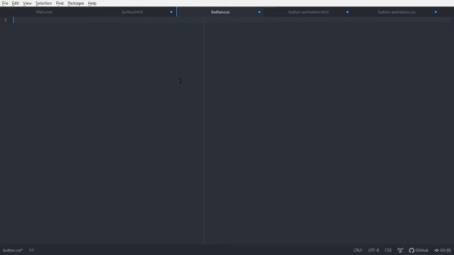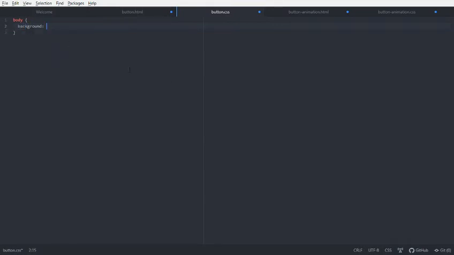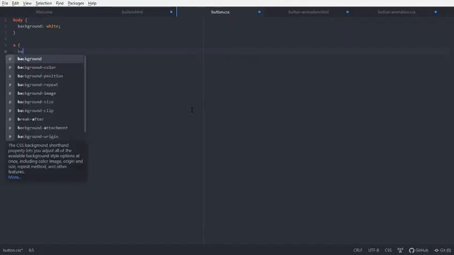You should know that by now. Okay, so first let's decorate the body. Maybe the background color, or maybe a background can be white. Actually, you don't need to write this because by default it's white, but there's no harm in writing that, right? Okay, so let's type A and then curly bracket, and then type background color.